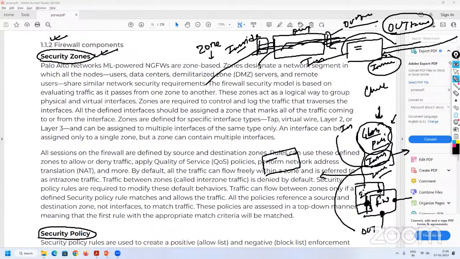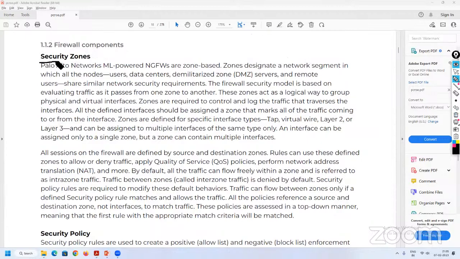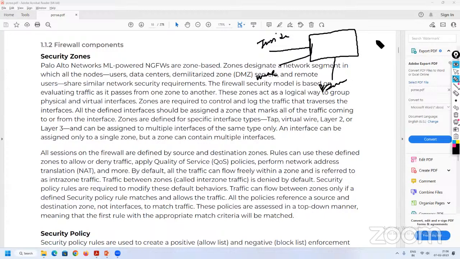Okay, now basically why do we implement a zone instead of an interface? Interface is also fine, right? Why do we implement a zone? For an example, I'll give you an example. Now I have a zone called inside, and I have a zone called marketing. I have a zone called DMZ. I have a zone called internet.